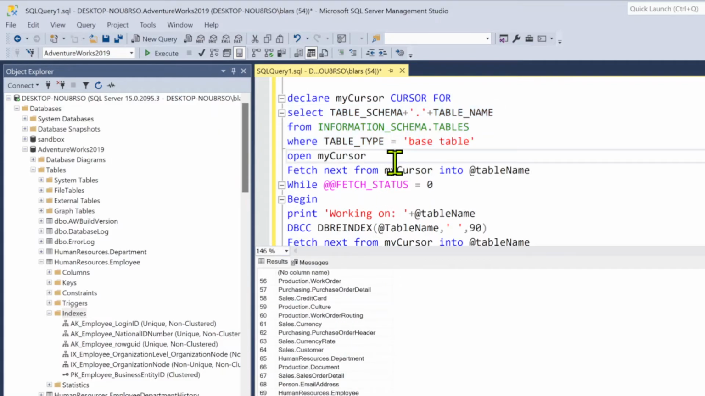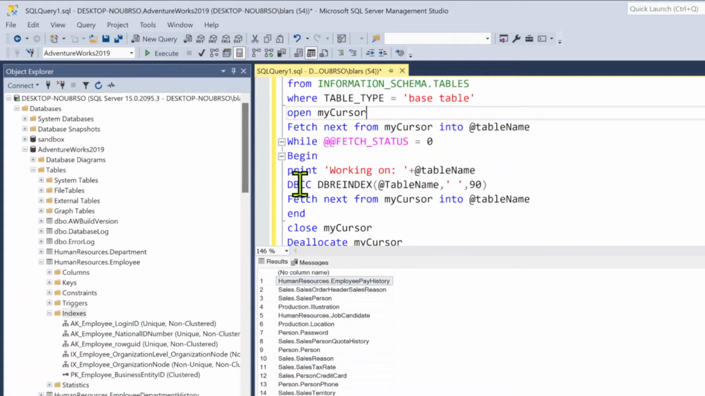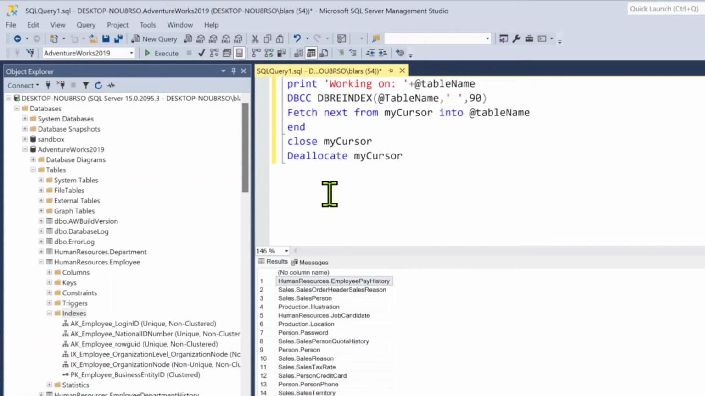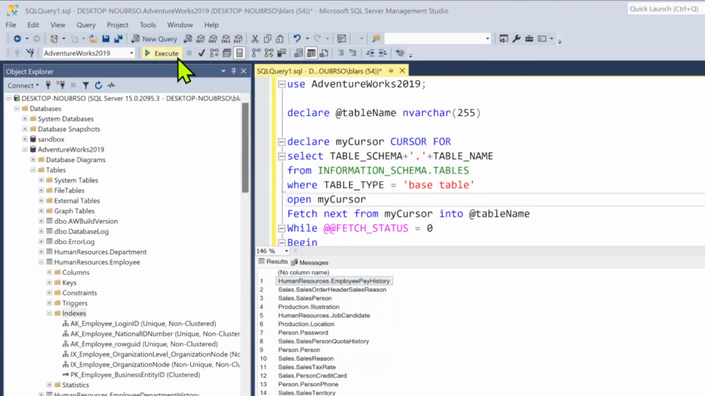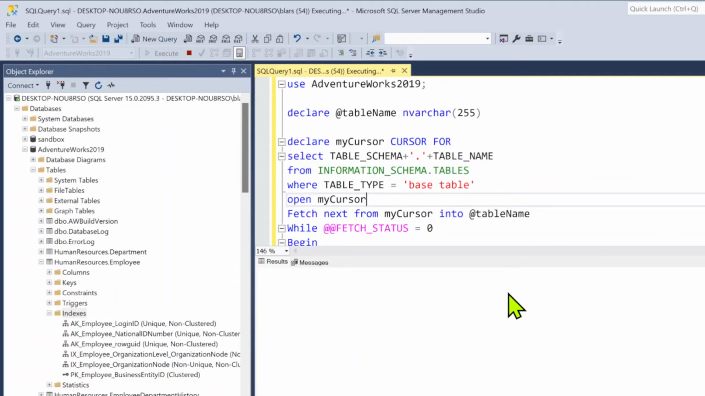And then open my cursor, and I'm going to say fetch from my cursor. So fetch the first line here into table name, into the variable. And then while fetch status is 0, it turns to 1 once your table's empty, I want you to begin, print working on table name, reindex table, then fetch the next one. Finally, when you've gone through all of them, because this is the end of the while statement, it's going to go back there, close the cursor and deallocate my cursor. So if we go ahead and hit execute here, it'll run.